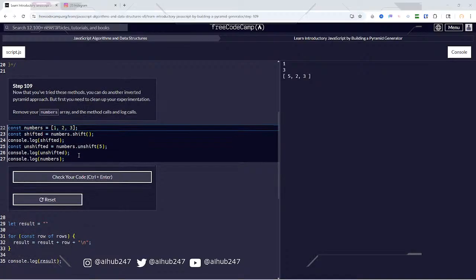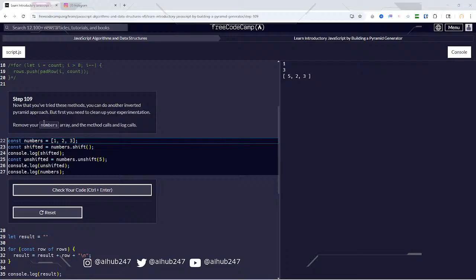Okay. Alright, now that you have tried these methods, you could do another inverted pyramid approach. Okay. But first you need to clean up the experimentation here. Remove your numbers array and the method calls and logging calls. I'll just get rid of all that basically.